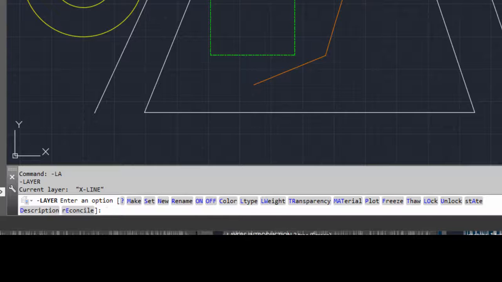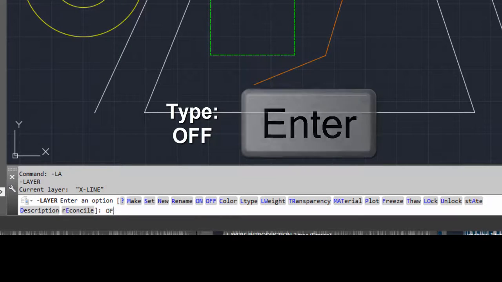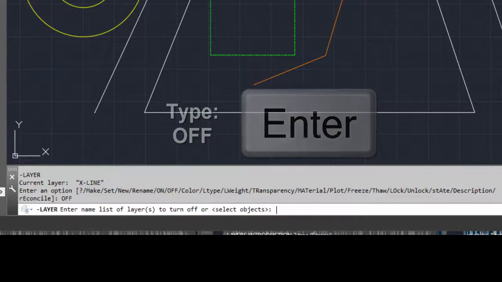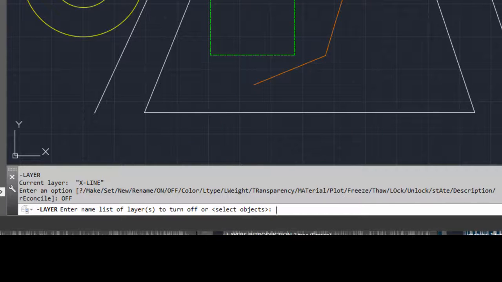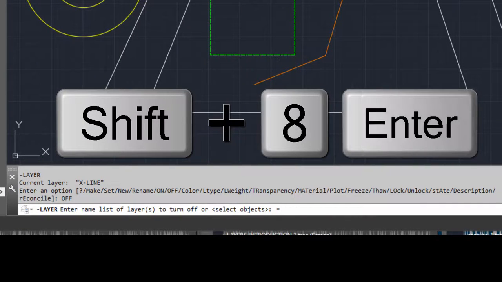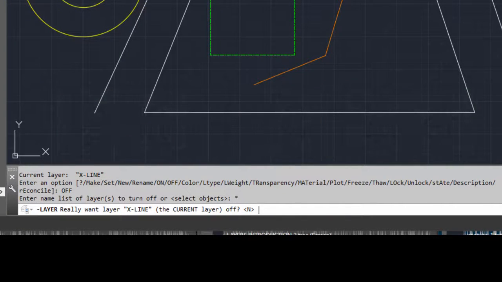What I'm going to do is I want to turn off all the layers. So I'm going to type off, and then the command prompt asks me, enter name list of layers to turn off, and I'm going to do all of them. AutoCAD is based on old DOS programming, and the wildcard symbol in DOS is the asterisk, so that's Shift 8, and I hit enter. And it asks me the same question.